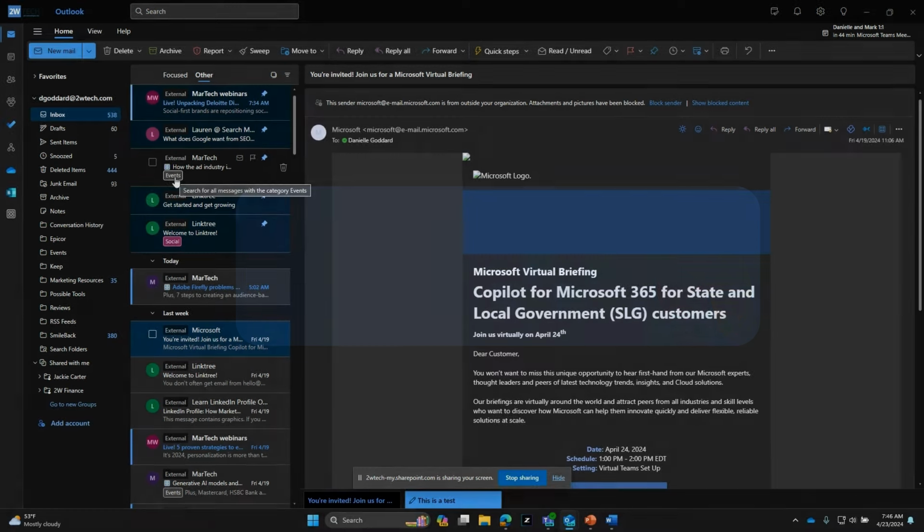And then next is categories. So you can see here in my email, I have a label for social and events. This is done through categories. And again, super easy to do.